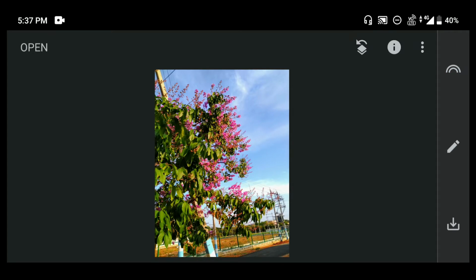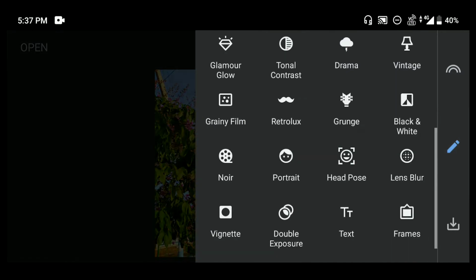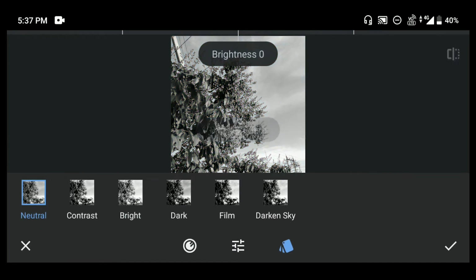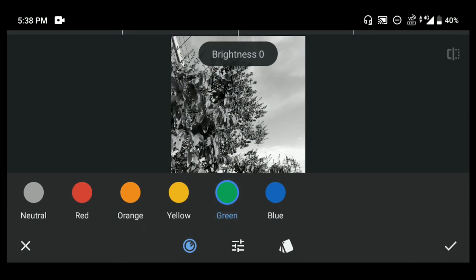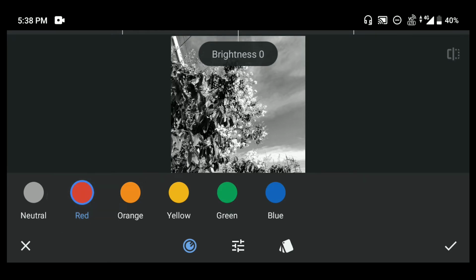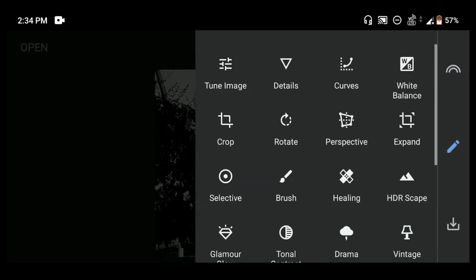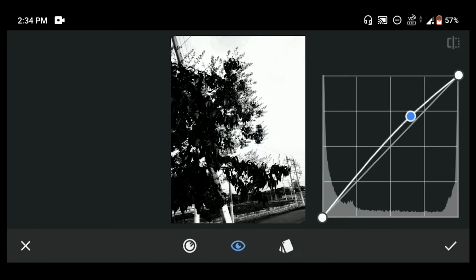The first thing you need to do is import the photo into Snapseed and change the image to black and white using the color filter blue. Why blue? Because this helps in separating the background and the foreground perfectly. The second step is to apply the curves, and here increase the highlights until you get a clear white background. Then decrease the shadows to get a black foreground. Make sure that the sky is completely white.